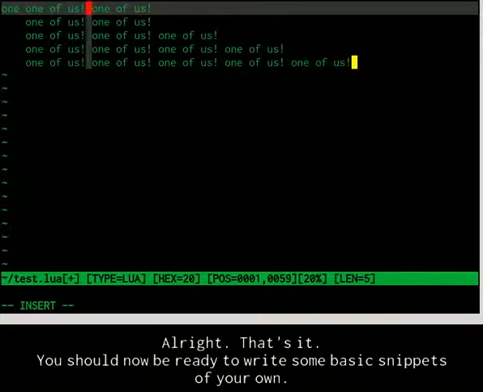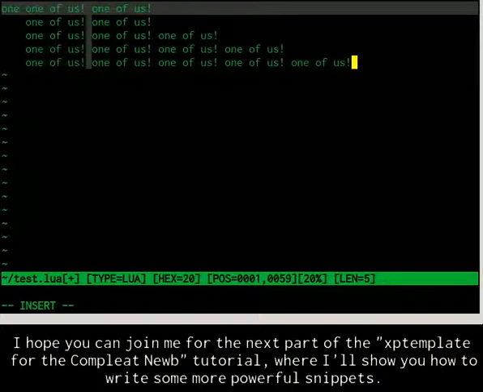Alright, that's it. You should now be able to write some basic snippets of your own. I hope you can join me for the next part of the xptemplate for the Compleat Newb tutorial, where I'll show you how to write some more powerful snippets.